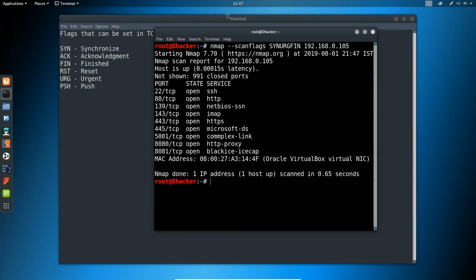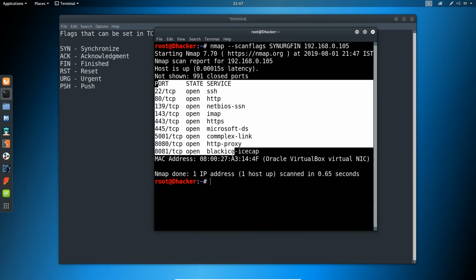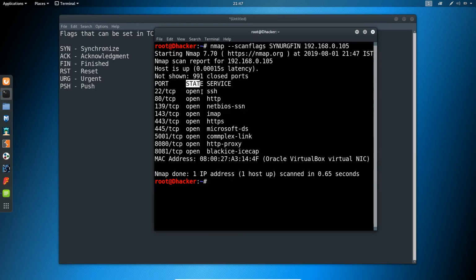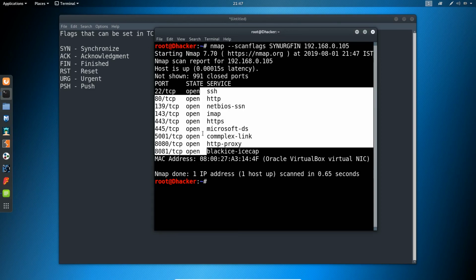You can see it has shown us the ports, but we are not getting the status of whether the ports are filtered or not. So in this way we can try different combinations and create our custom TCP scan commands and look for the different results which will be generated by Nmap.